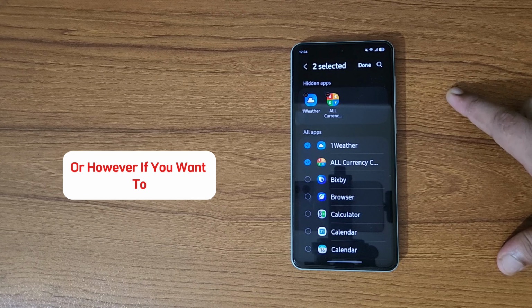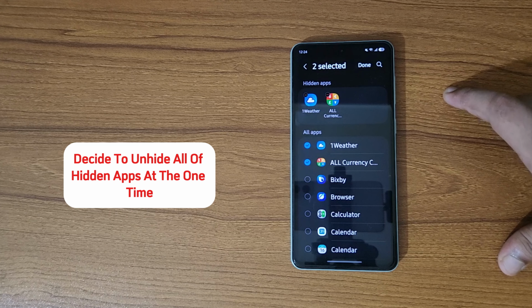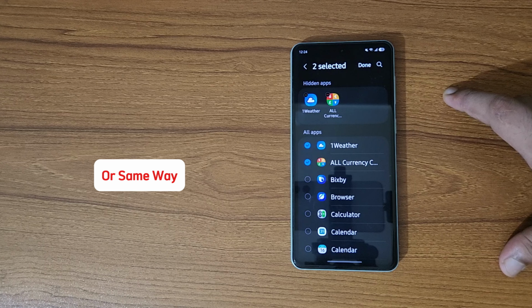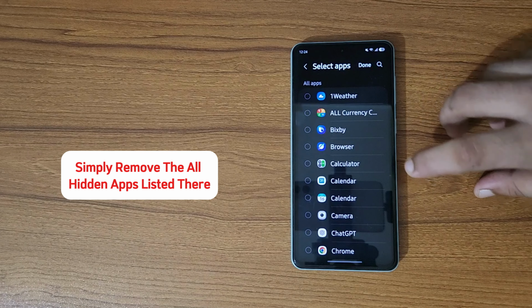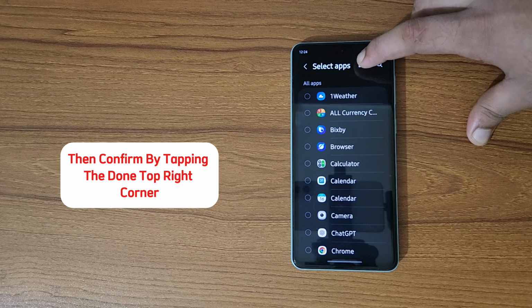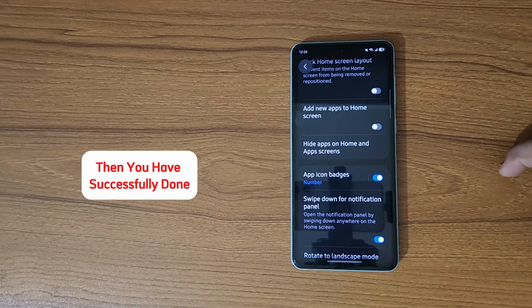However, if you decide to unhide all of the hidden apps at one time, do the same way: simply remove all the hidden apps listed there, then confirm by tapping the done button at the top right corner. Then you have successfully done it.